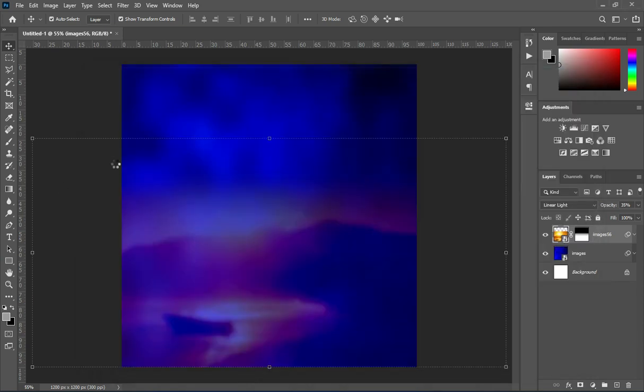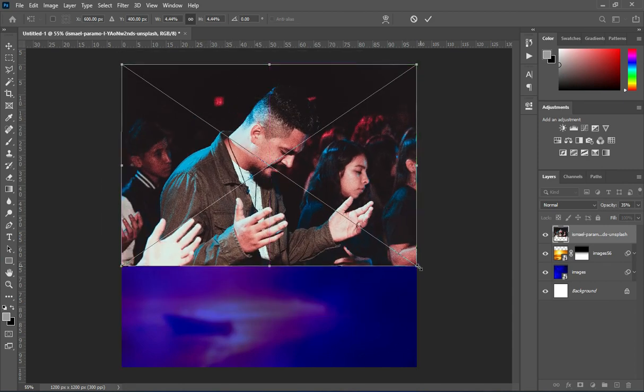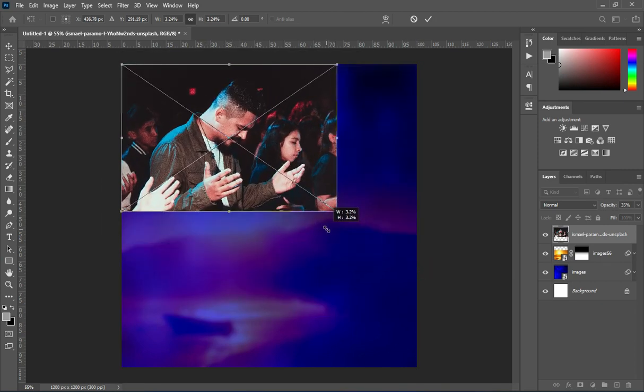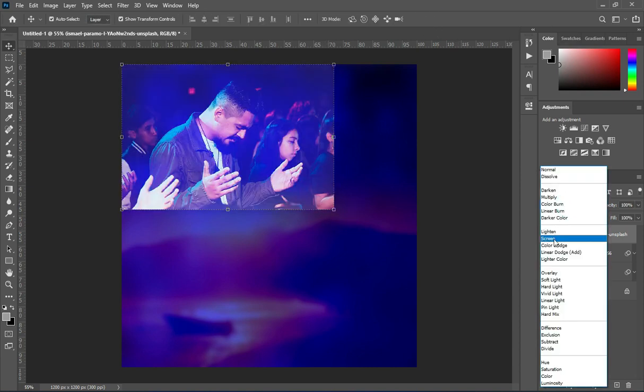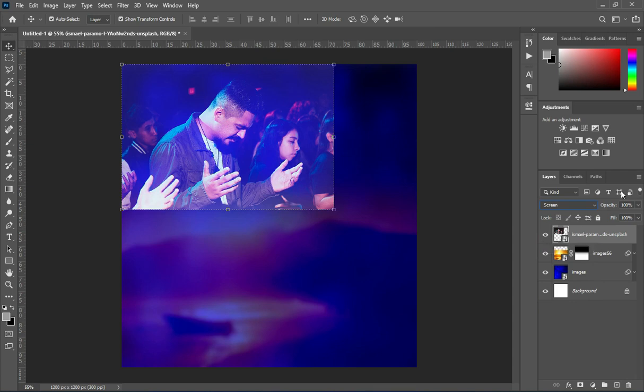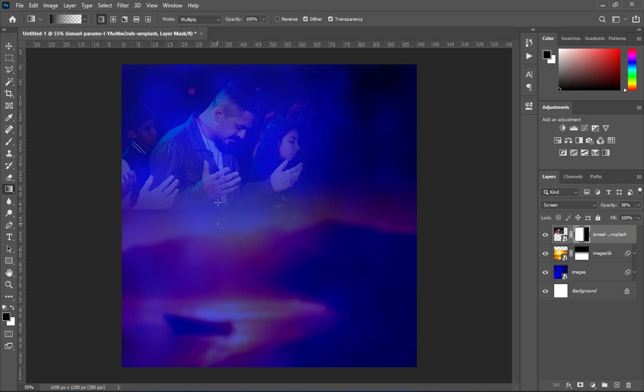Then import this image. Leave it like this. Decrease the opacity. Then you blend it over here.